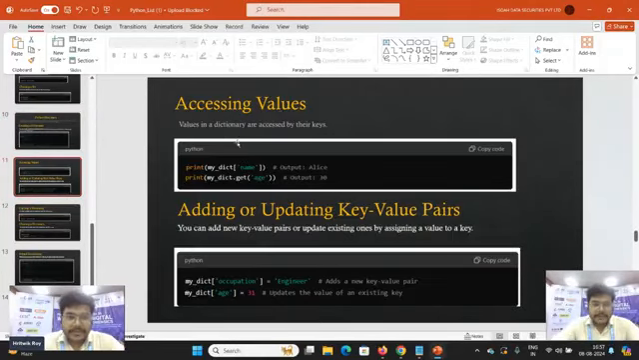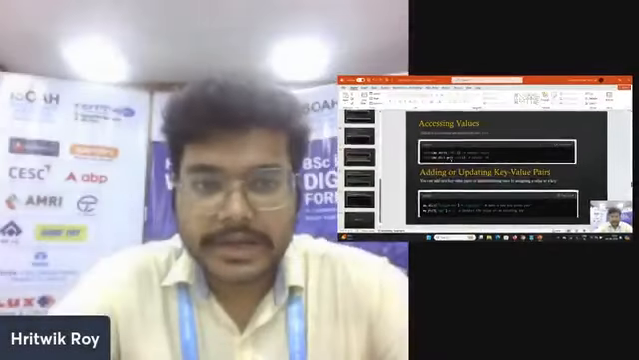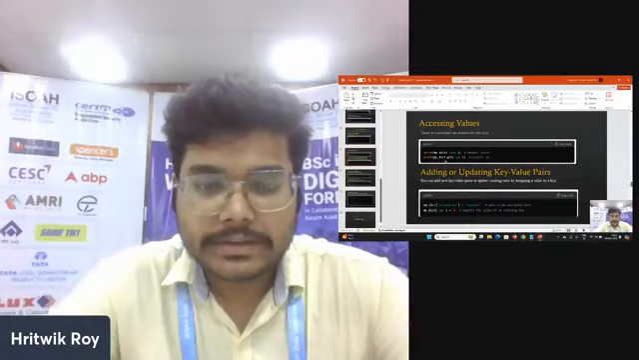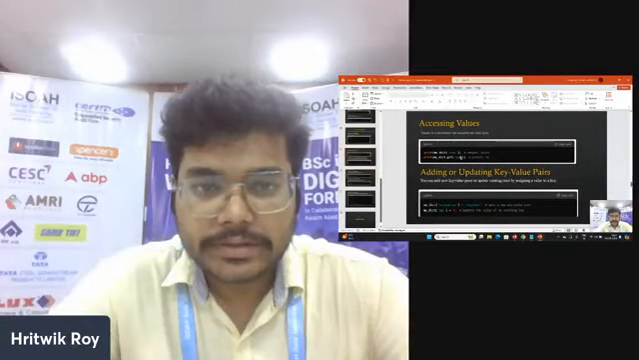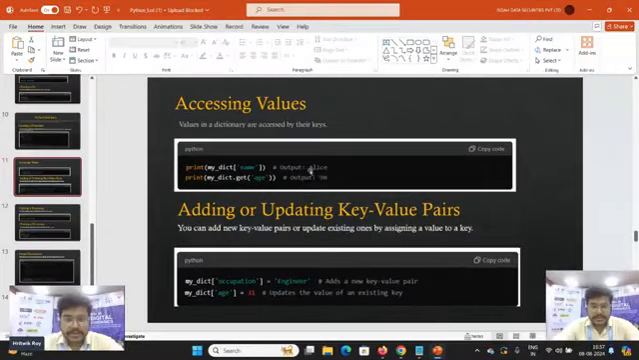How to access the value? Just use the key name. Like the key is name. So that way just type name, and the key is age. So with that key, age, you can see the actual value, right?